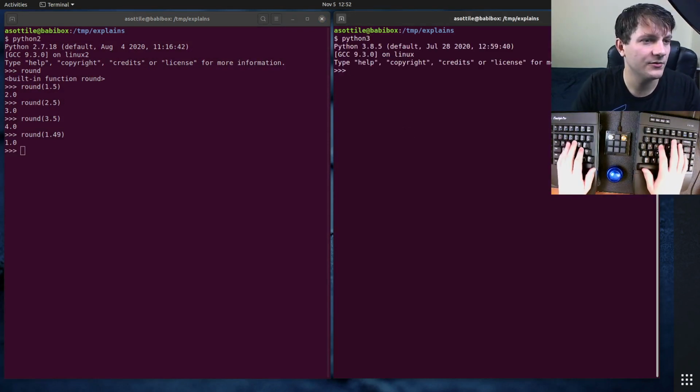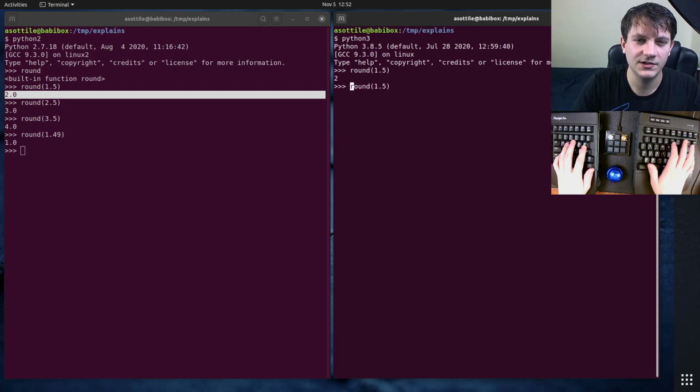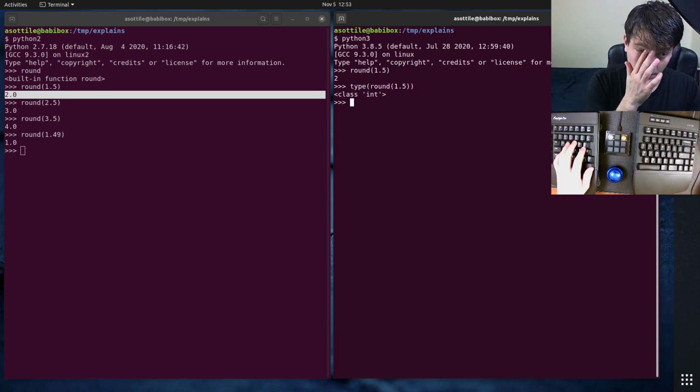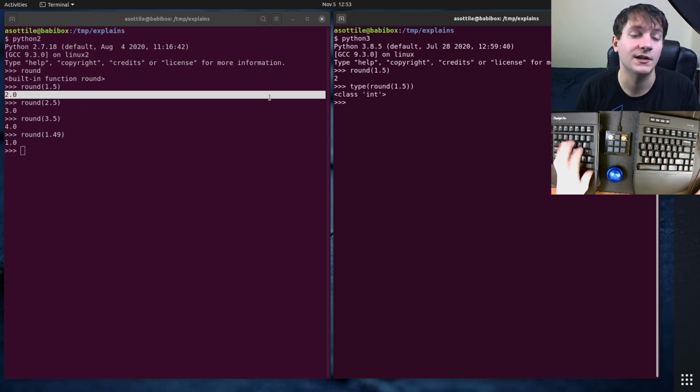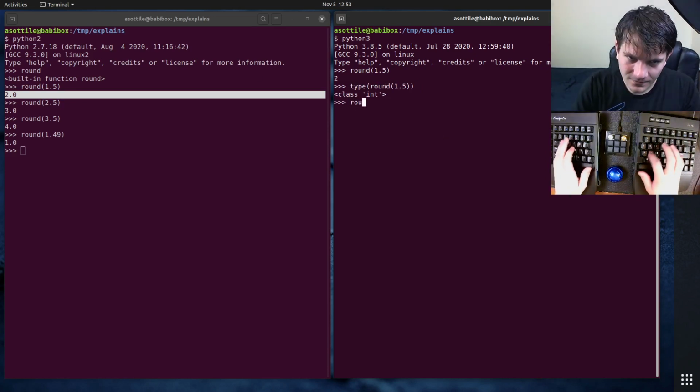So if we fire up Python 3 over here and run the same set of rounds, round 1.5, you'll see that that rounds up to 2. In fact, I think it actually returns an integer in this case instead of a float. So if it's rounding to an integer, you'll get an integer as a result. That's another change to round.